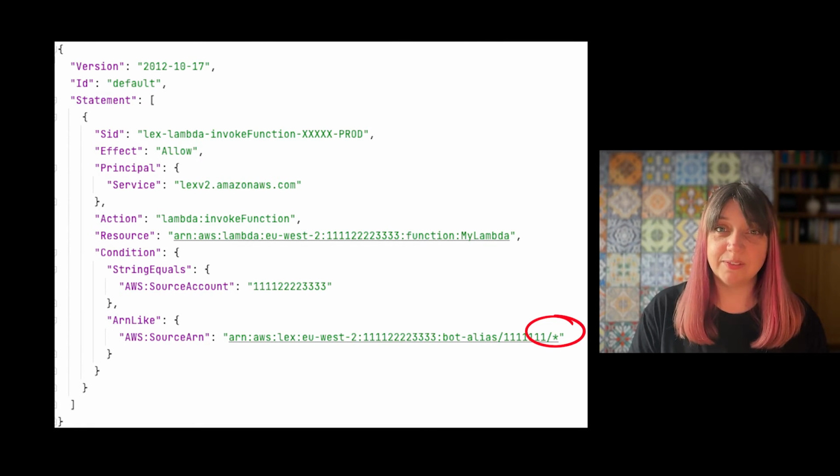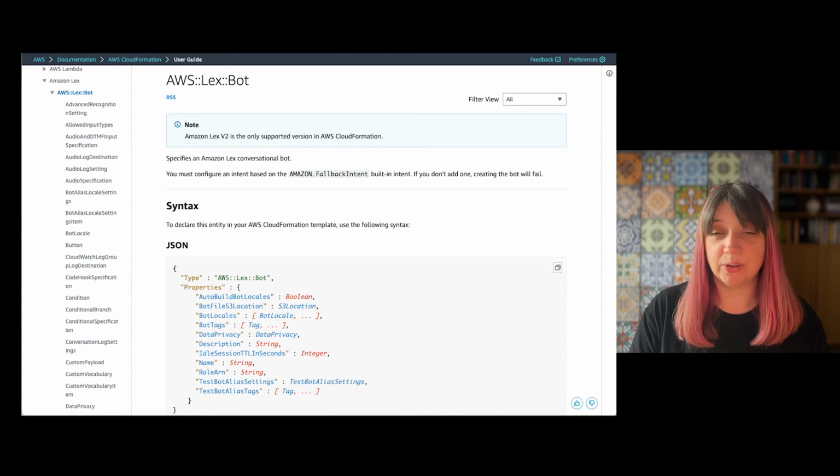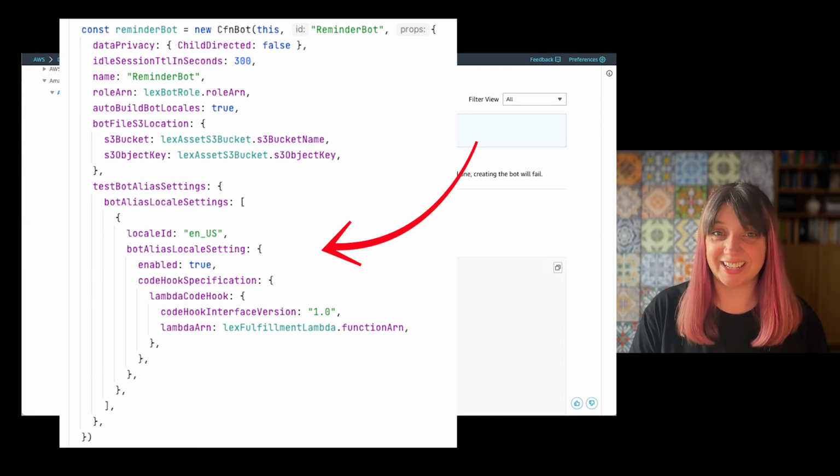The final place where you can associate a Lambda function is when you're creating a bot through CloudFormation or CDK. Each bot is created with a special alias called a test bot alias. You cannot modify the name or the associated version. It is designed for testing out your draft bot configuration. And since this is created automatically as part of bot creation, you can pass the Lambda details when you're creating the bot so they are associated right away, using the test bot alias settings.